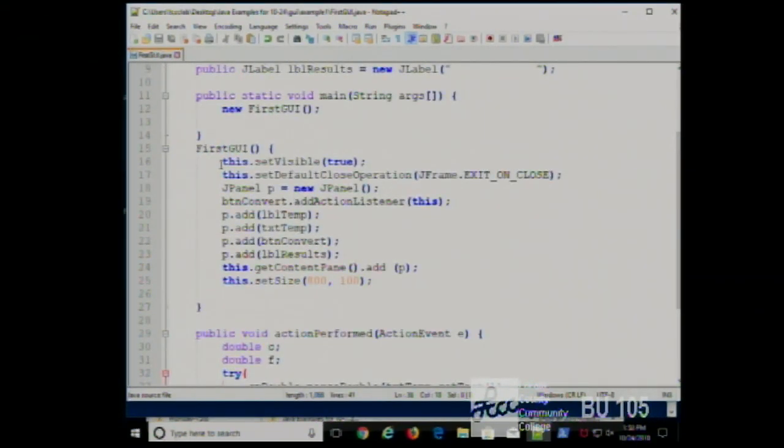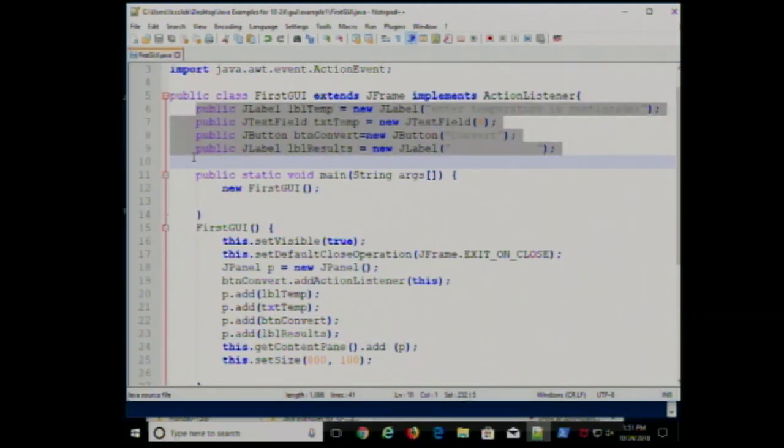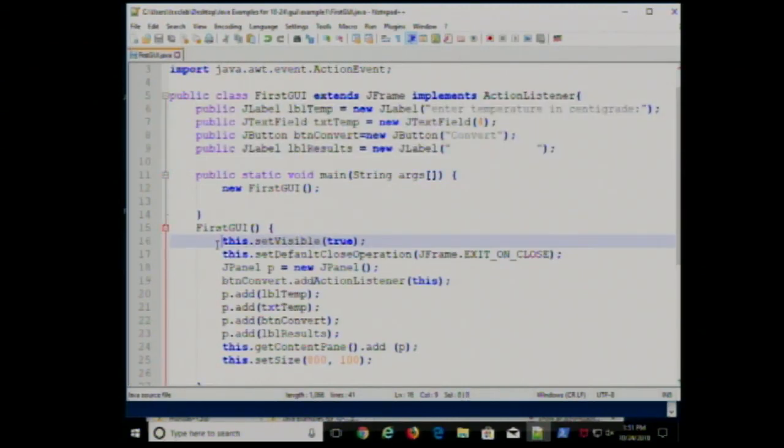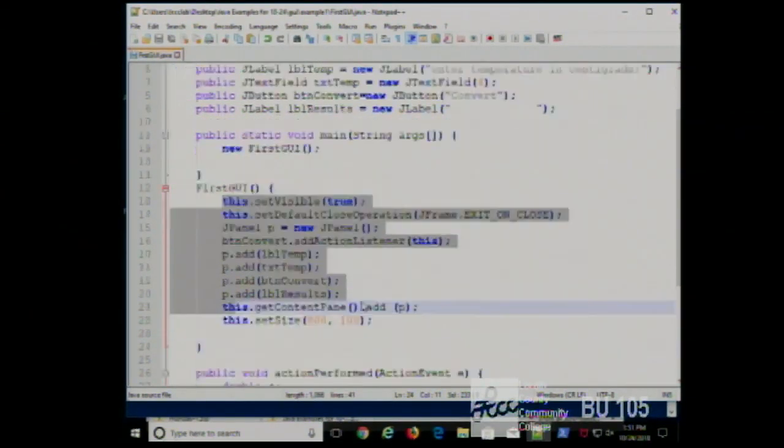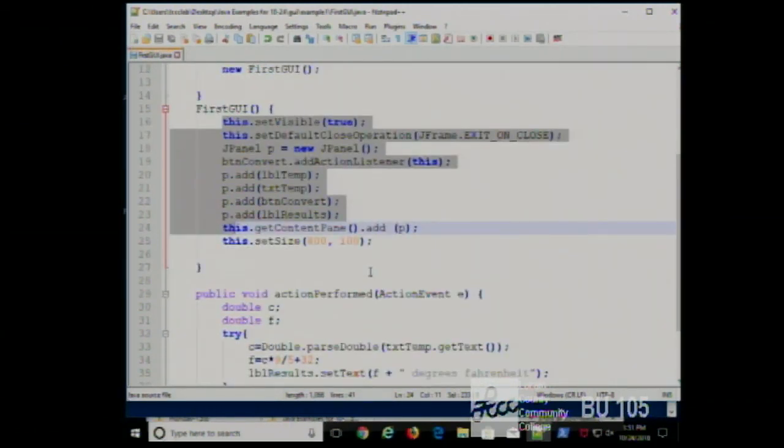What we're doing here is we're creating stuff that's going to get added to our frame. We define them. We have a label. We have a text field. We have a button, and we have another label. Those are all the controls that are going to go in that GUI. We add them to our frame, and then we're good to go.